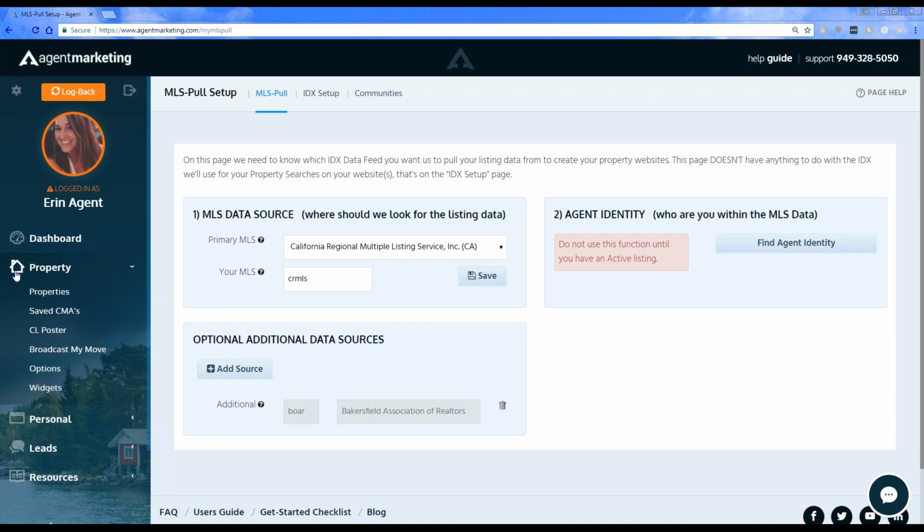And keep in mind, if the listing is in sold status or pending status, we cannot pull them in. It does have to be active in the MLS. If it is not active, we cannot pull those listings in. So it does have to be an active status through the MLS as well.